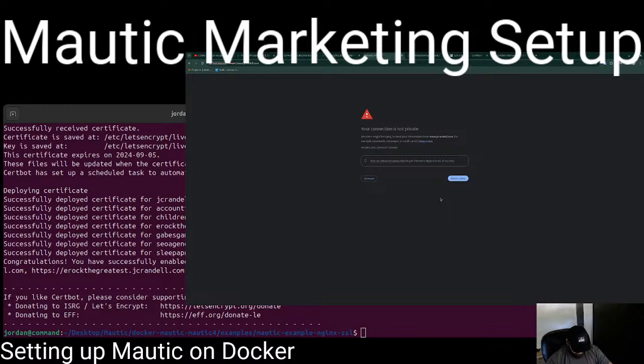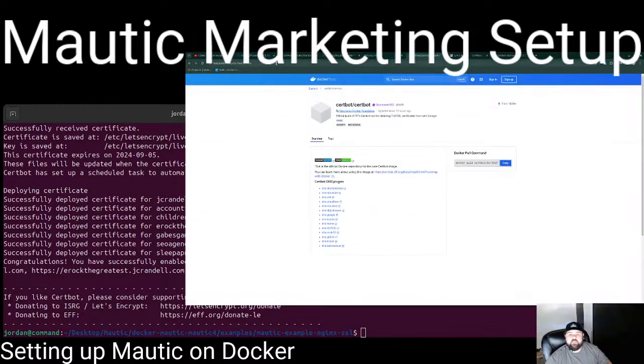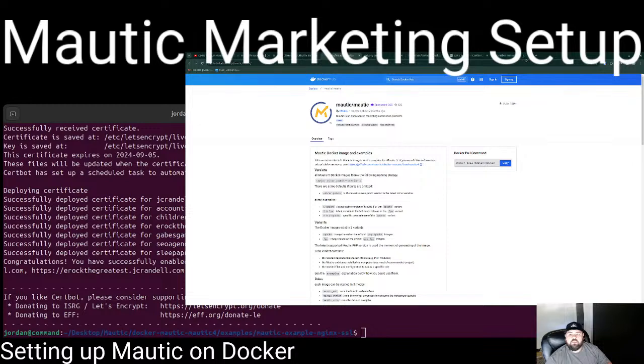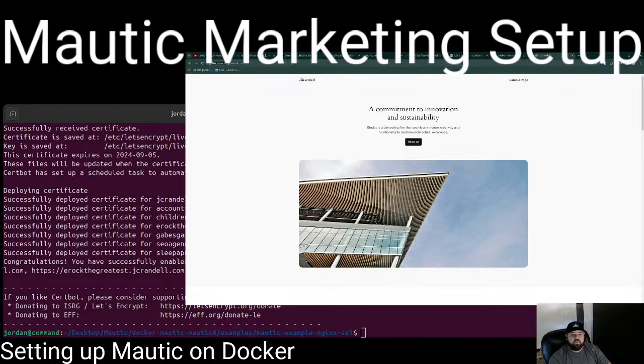I wonder if I have my port open. Let's take a look. Yeah, 443 is open. Wonder if it is a caching issue at this point.